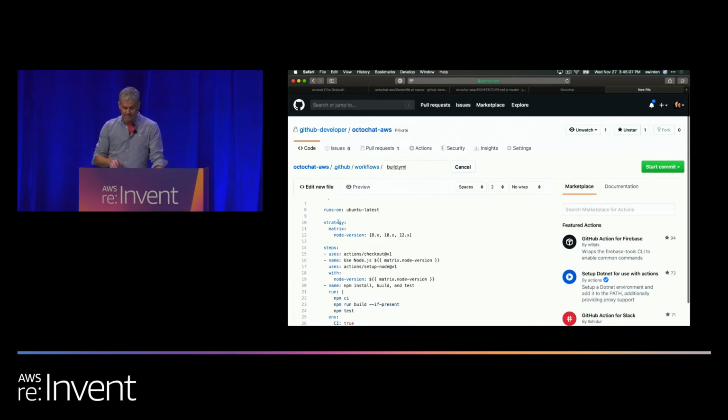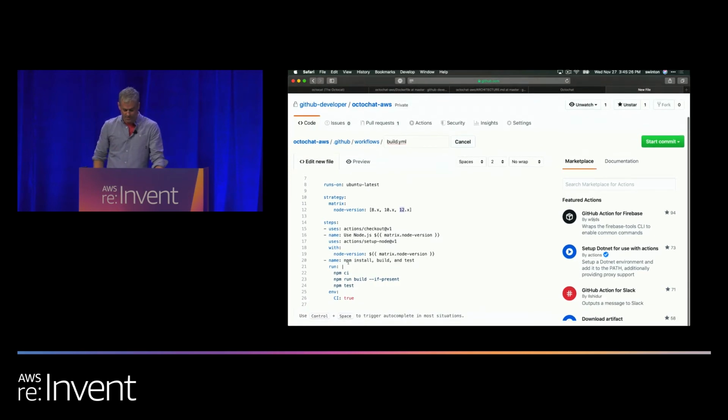And we've got this strategy section here. The strategy section is really cool. It allows us to run a matrix build, which means in this instance, we can run our tests across these 3 versions of Node. So we've got version 8, version 10, and version 12. So all of my unit tests will get checked against those 3 versions of Node.